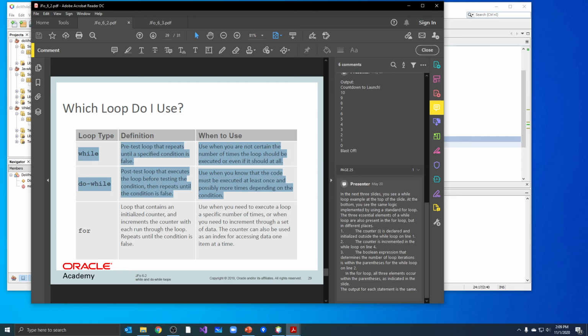In the next video, I'm going to talk about ways we can get out of a loop before it's supposed to end, or how we can get a loop to skip part of its loop body if we want.